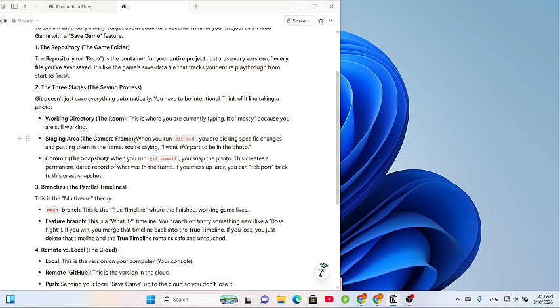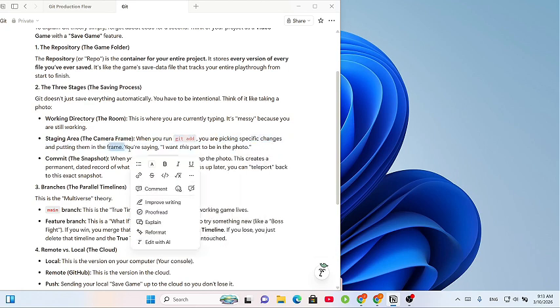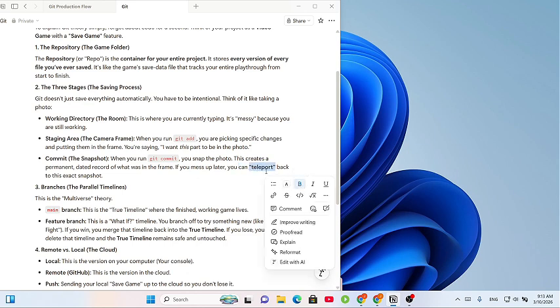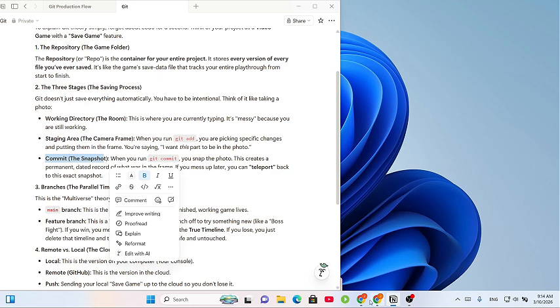The staging area is the camera frame. When you run git add, you're picking specific changes and putting them in the frame. You're saying, I want this part to be in the photo. Commit: when you run git commit, you snap the photo. This creates a permanent dated record of what was in the frame. If you mess up later, you can teleport back. This part is important: you teleport back to the exact snapshot. That's what a commit is. These are the commits that I showed you.